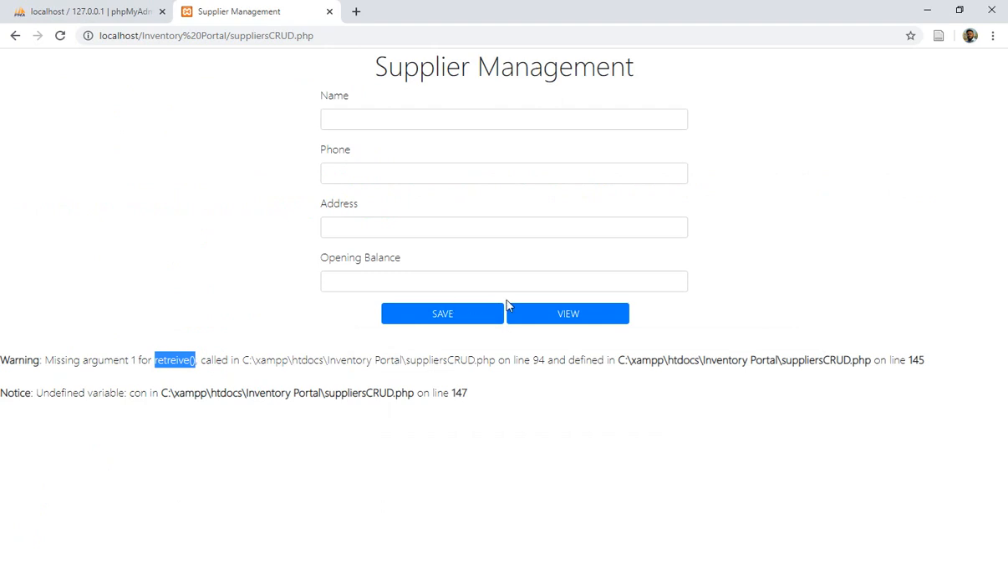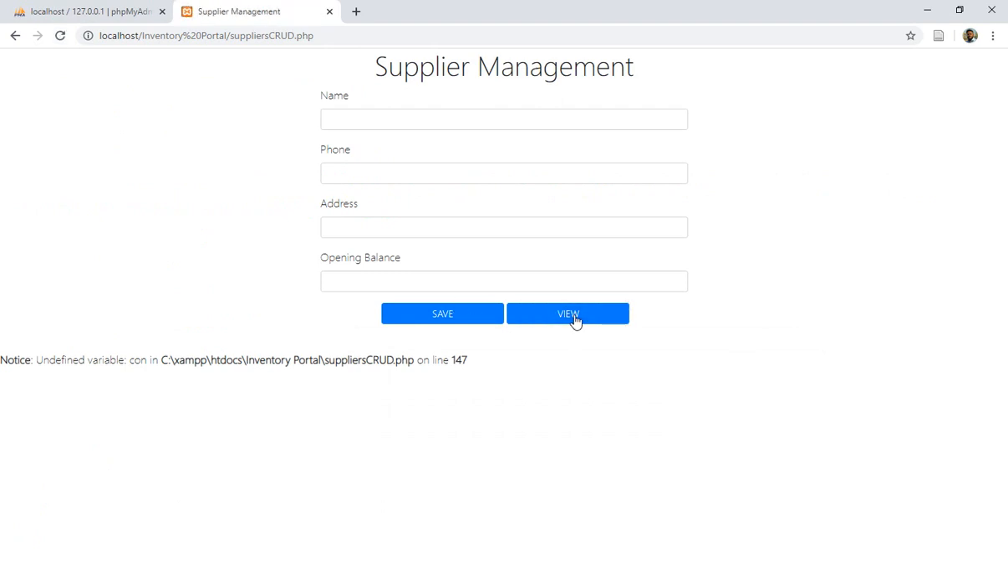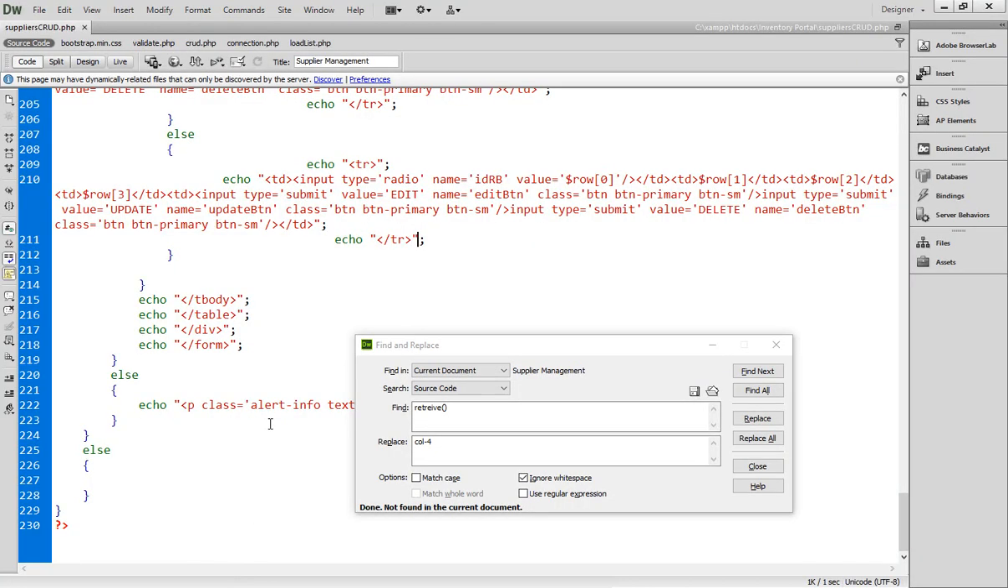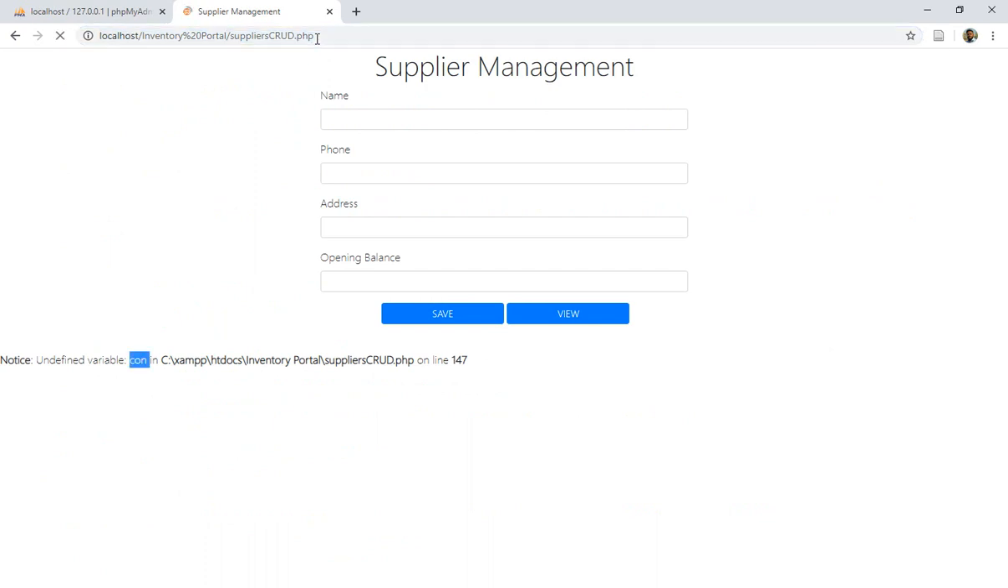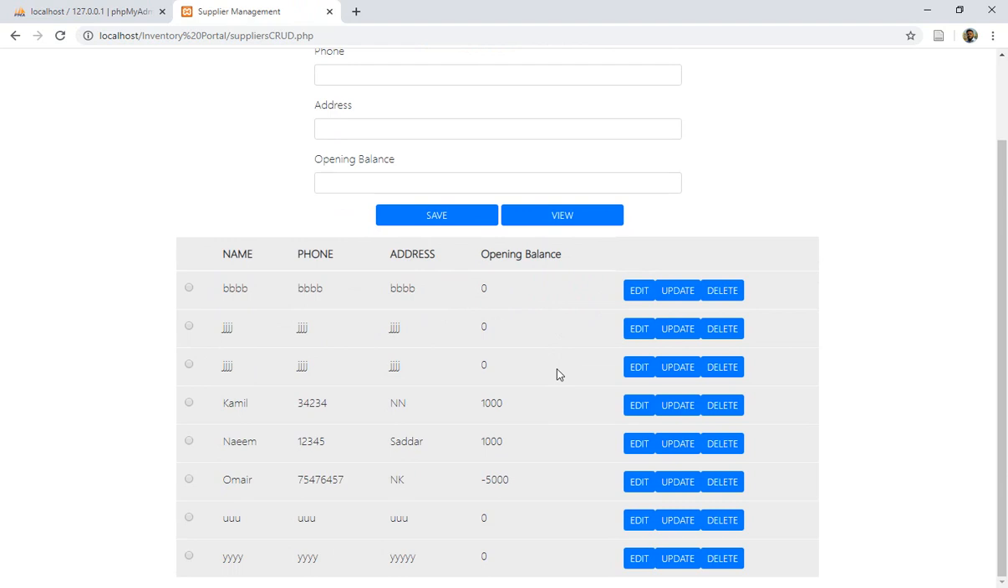Now let's go to the browser and click on the view button. Now you see it is saying that there is an undefined variable con on line number 147. Let us check that. Okay, so you see on line number 147, because I have changed the parameter to C, I have to update it to C, and here also. So you have to be very careful when you are doing such things, changing names especially. So view. Okay, now you see I'm getting all the records.